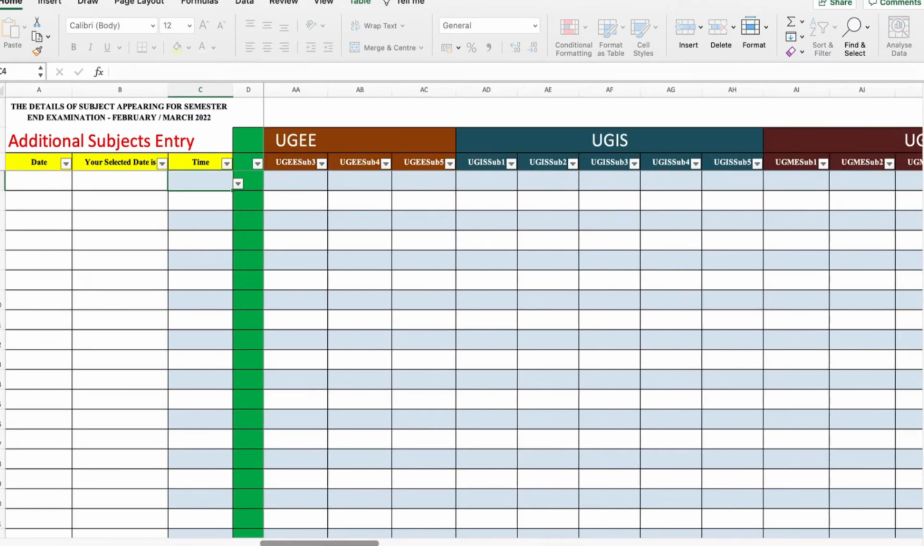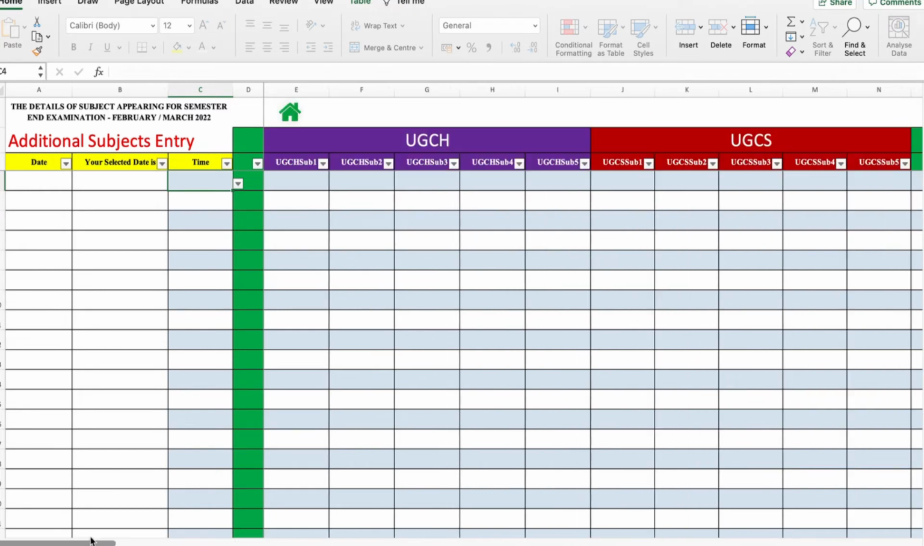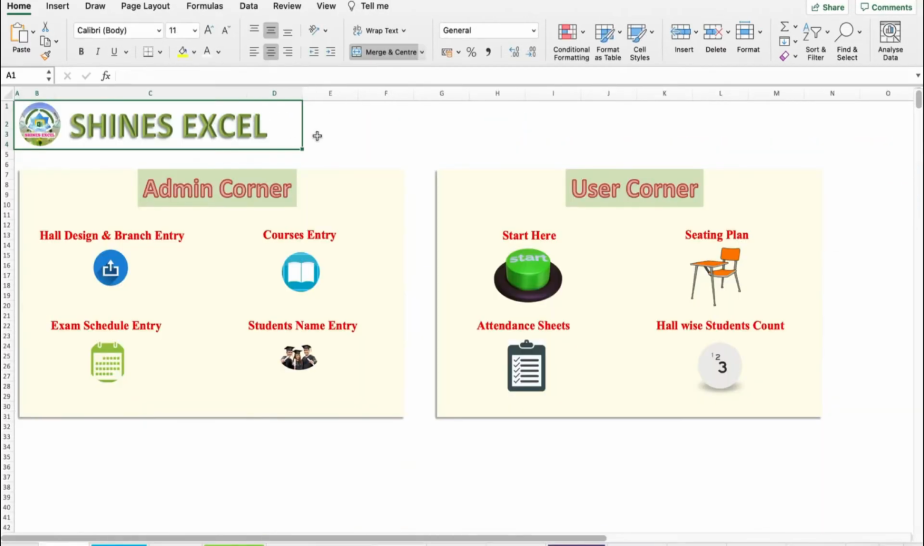So when you scroll to the right, you can find all the 14 branches for UG and PG, and you can select and enter those details. Those are not available in the main page. Now I'm clicking the home page. So that's all done, and you can be at peace until the day of the exam.